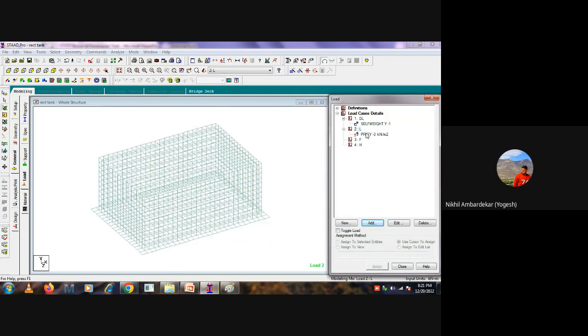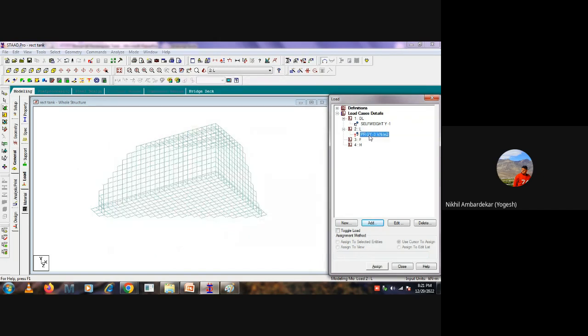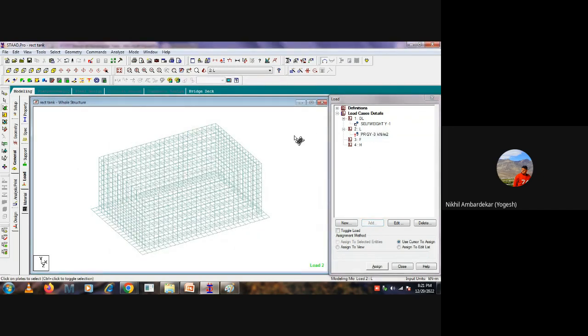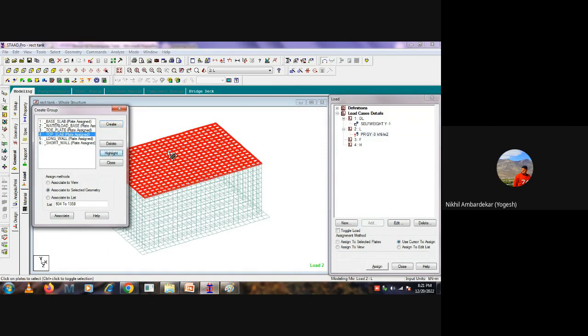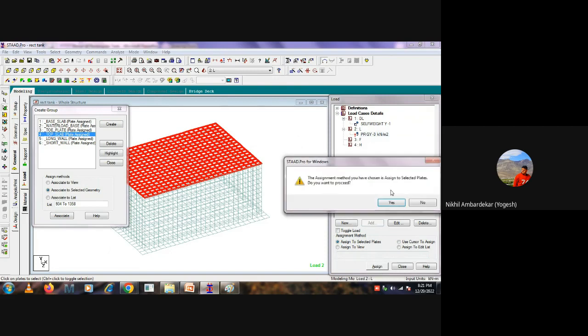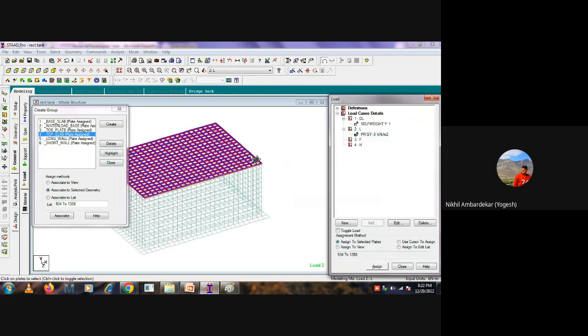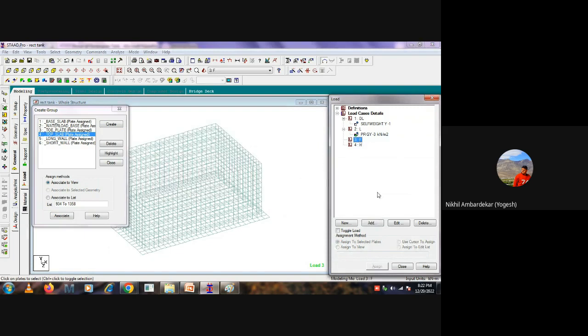Okay, how can we apply this? Select this load, open our groups, Control G, select top plate, top slab. Okay, assign, highlight, and then select this and assign to selected plates. So now your live load is assigned to the top slab.